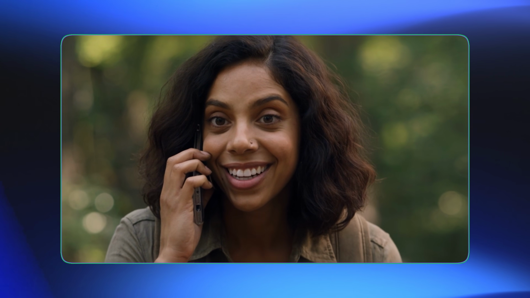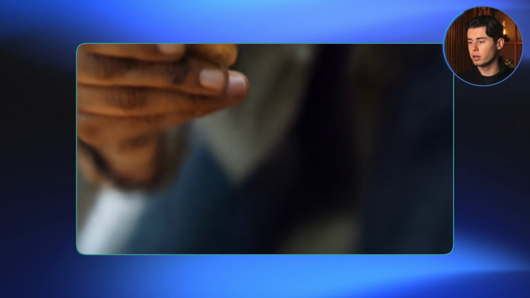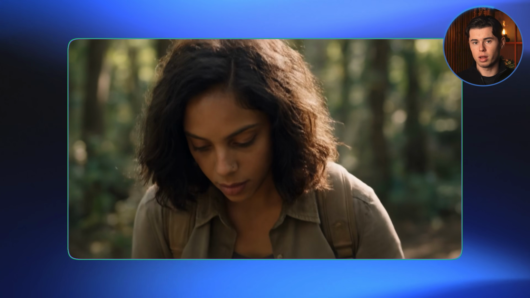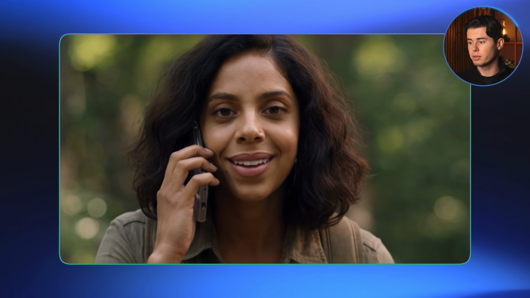This is the result we get back, and it's honestly insane. The characters stay consistent throughout the entire video, and the movements are smooth and natural. However, the most important thing is that it nailed down the emotions. You can really feel the intensity when she finally finds that golden coin.